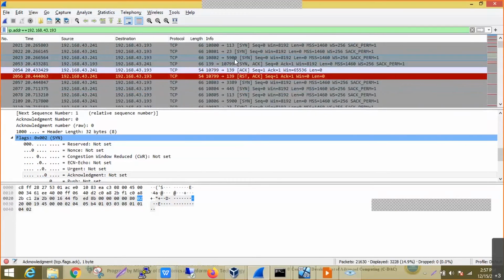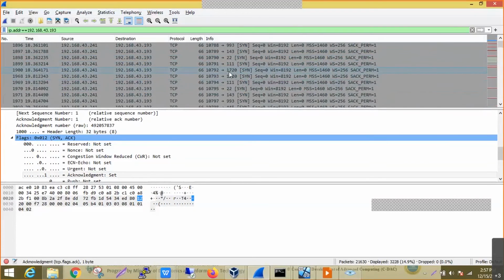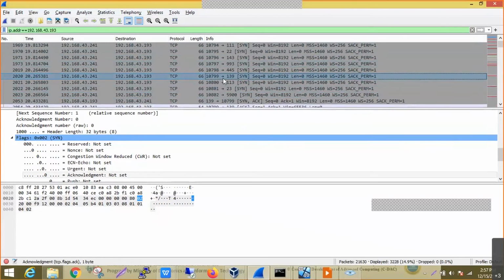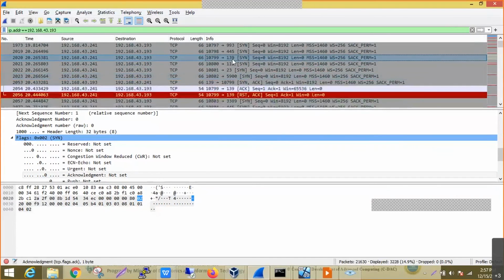Now, on a particular port, 139 here, we got a SYN plus acknowledgement. Because we are continuously sending the packets, we need to check for the SYN packet. So here it is. This is the first SYN packet that has been sent to port 139. For this SYN packet, we can observe that here we got an acknowledgement. That means, okay, out of all these ports, we didn't get any reply back, but for this particular port, we got an acknowledgement from the destination.